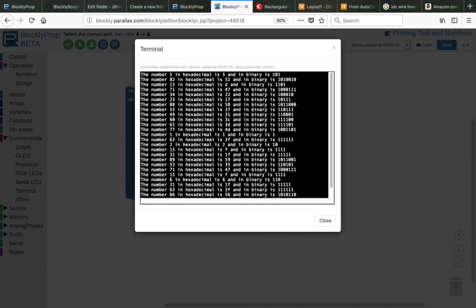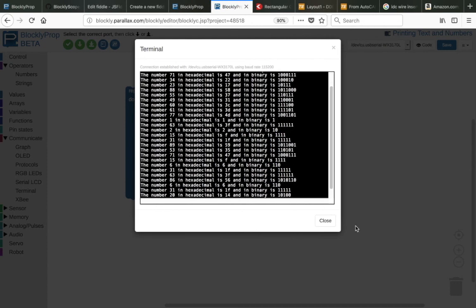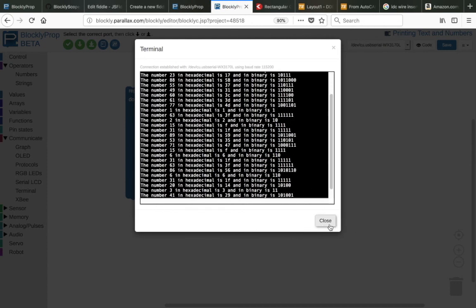Hopefully you find that helpful. It's a neat little block that lets you do some pretty fancy stuff with a terminal. So enjoy.